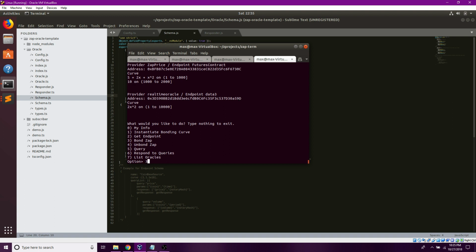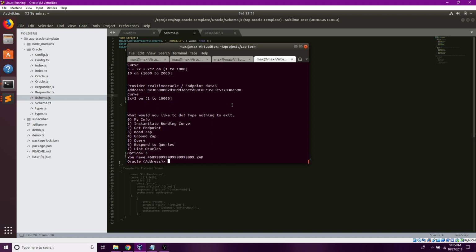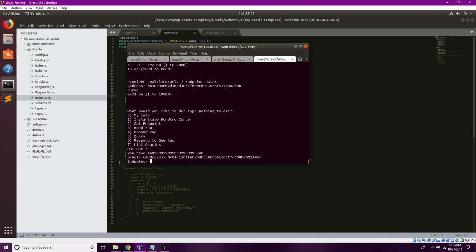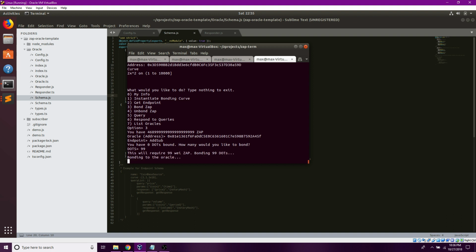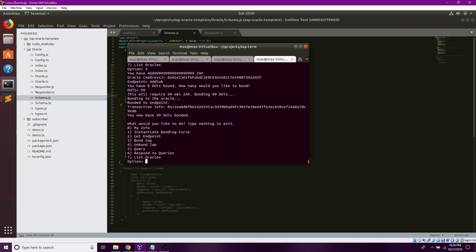Now I'm going to want to bond Zap to it since I have a lot of Zap. Paste the add sub endpoint. I have 0 dots, but I want to bond 99 dots, which means 99 queries. This will take some time as it is going through the blockchain. And then when I'm done, I should be able to query this oracle 99 times. There we go.